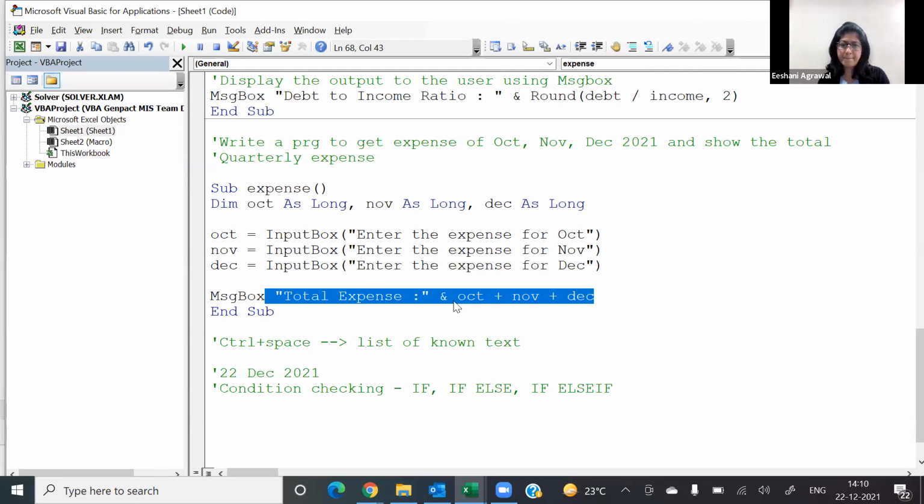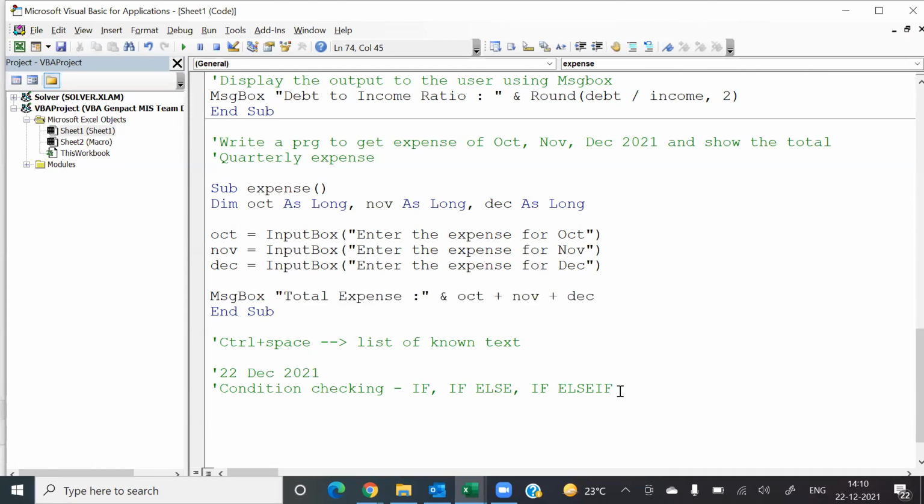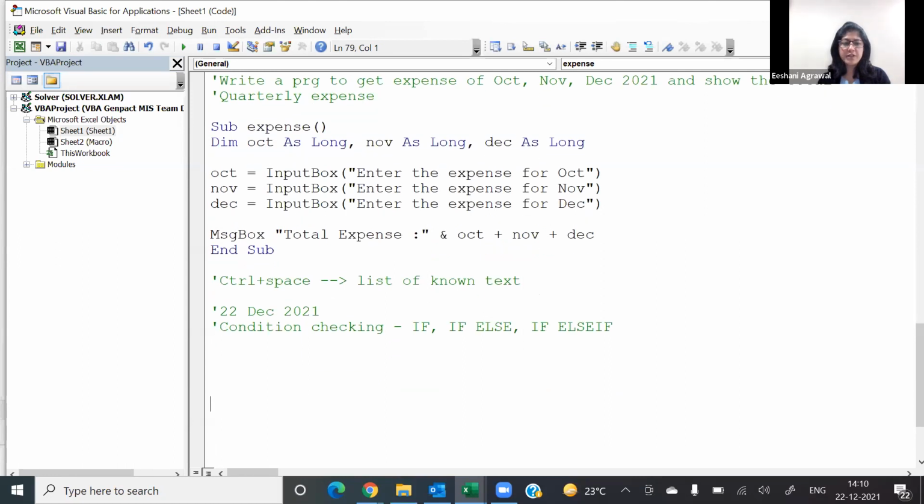Got it. Okay, so what I'm going to do is first show you the structure of the if function, then give you an example, and then again show you the structure of else if, give an example, and then give you an exercise to work with.